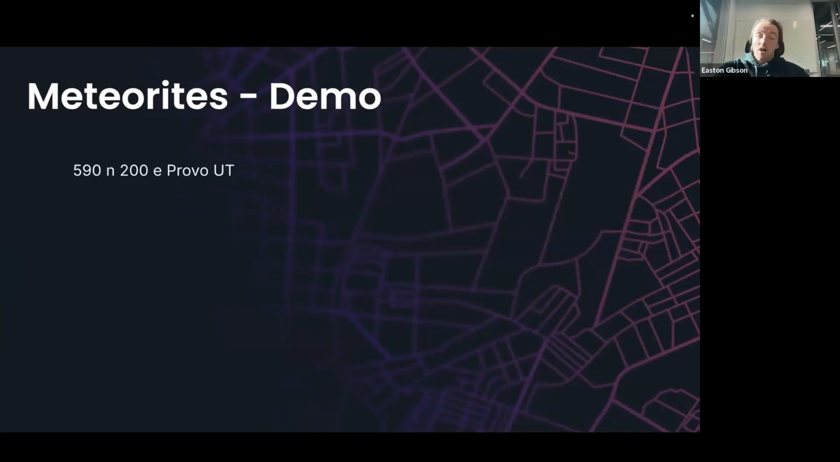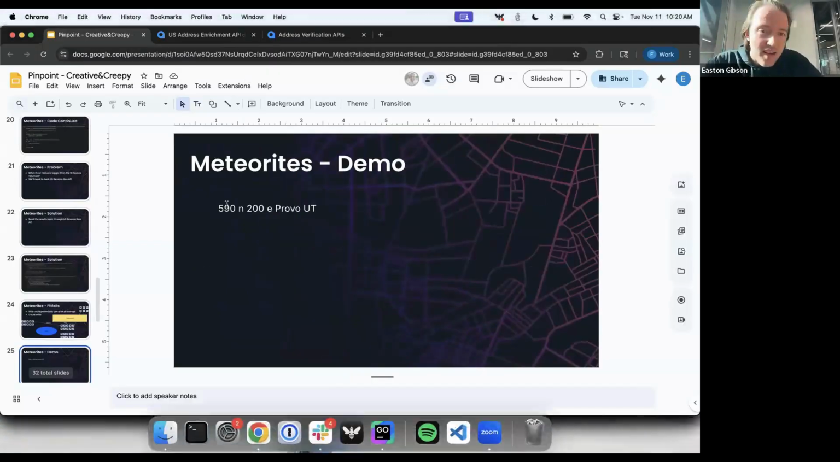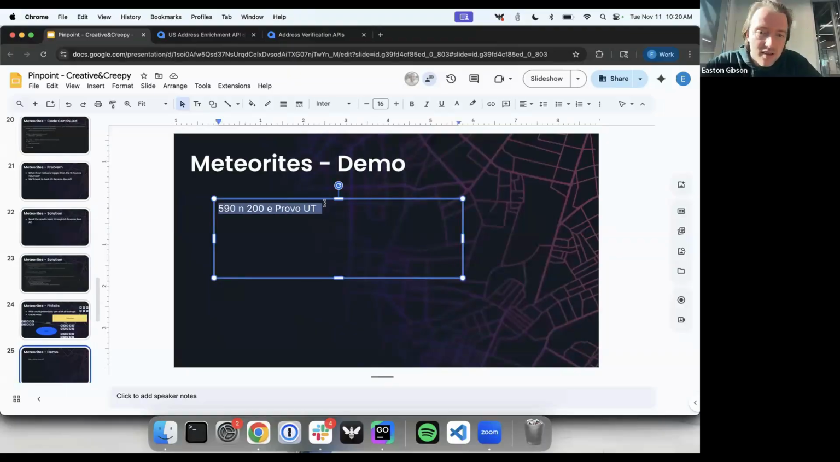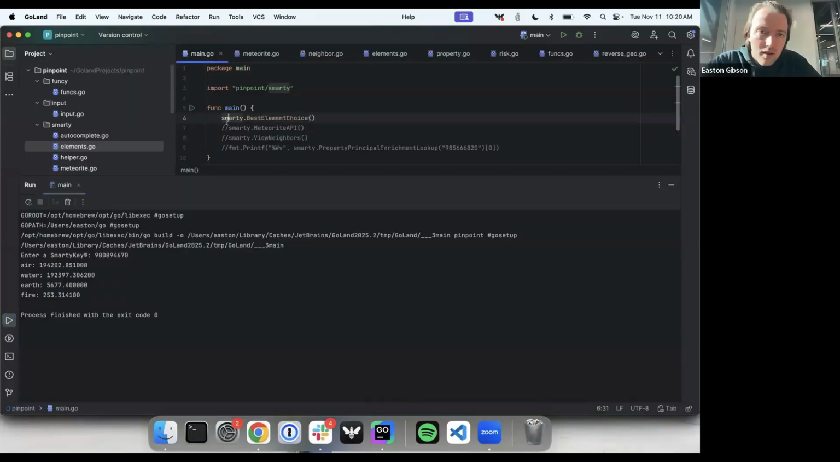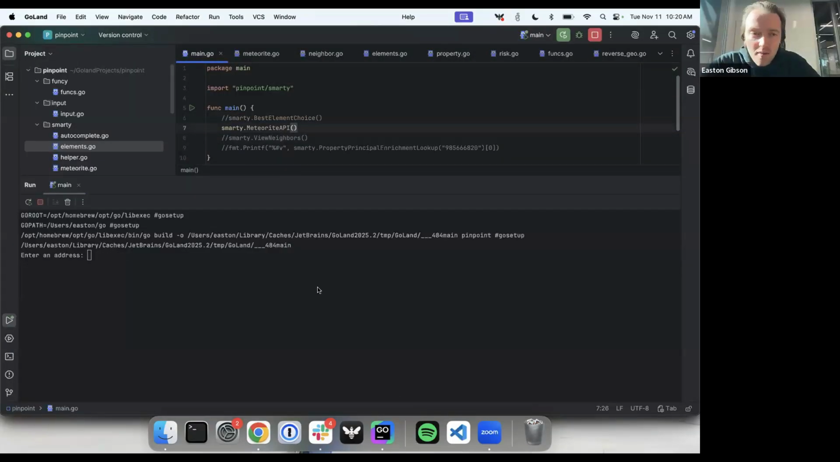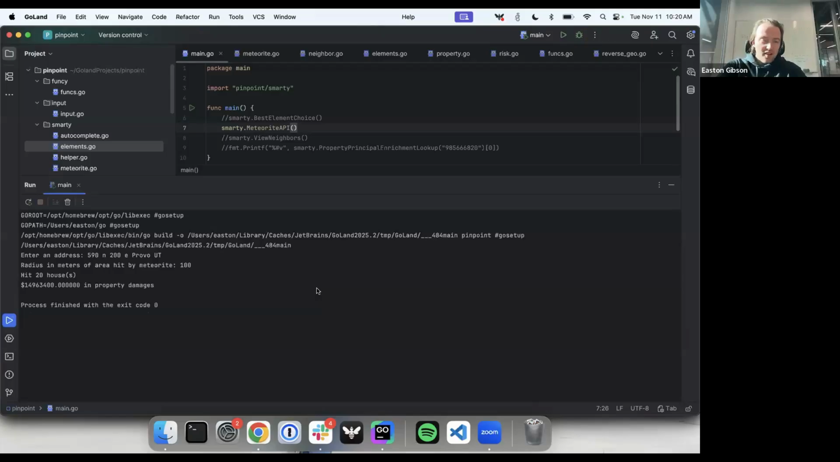Well, we're on to our demo. So let's take our little address here. I will switch over to the meteorite API as I've named it. There's actually no API involved, but fun name. Our radius in meters will start with something small like 100. This is a nice apartment building I used to live in, so little radius, but lots of damage.